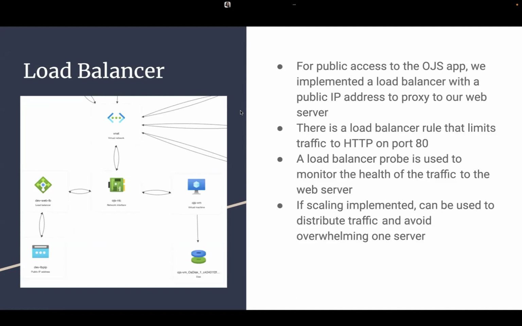We also implemented a load balancer, which could be used for scaling in the future. It also allows public access to the OJS app, and it proxies to our web server with its public IP address. It limits traffic to port 80 with HTTP, and there's also a probe that monitors the health.